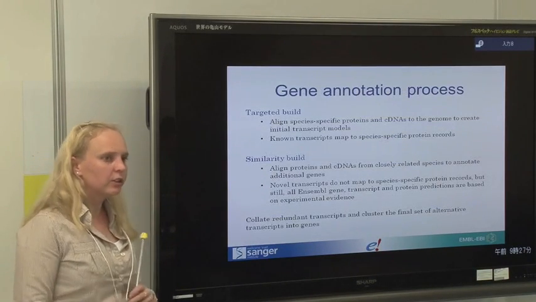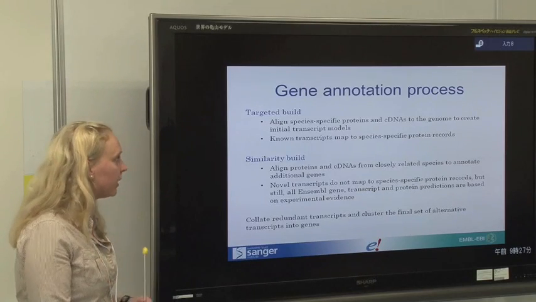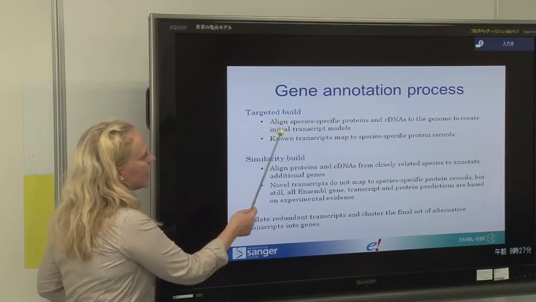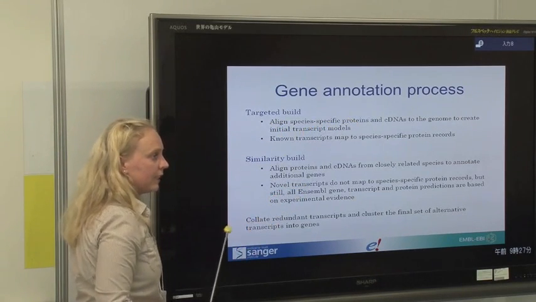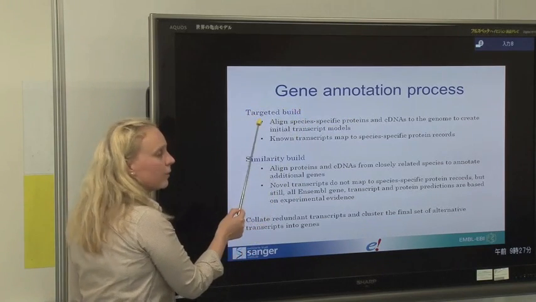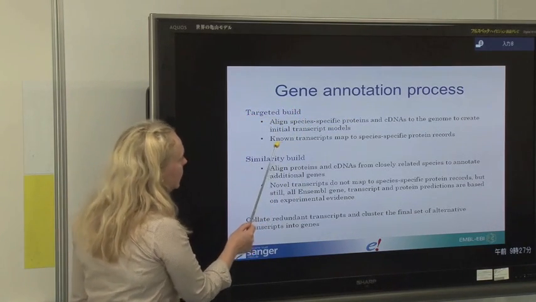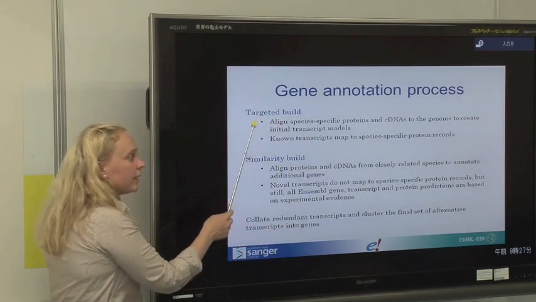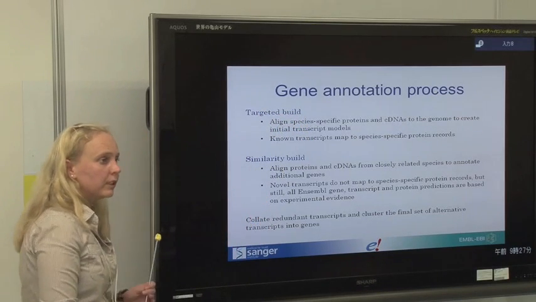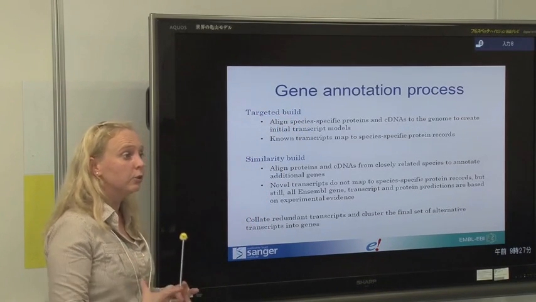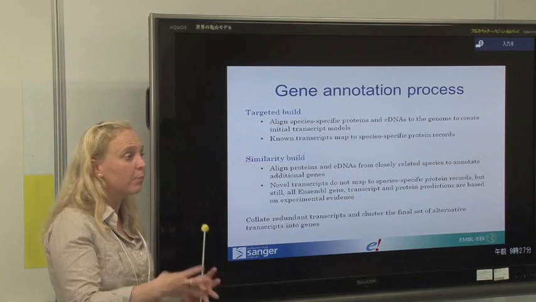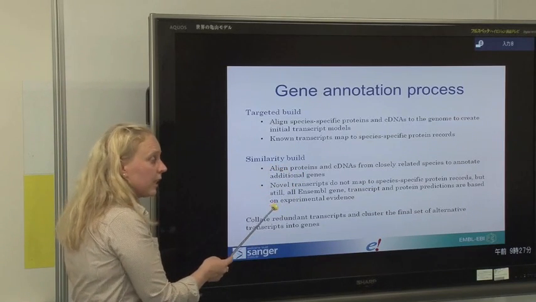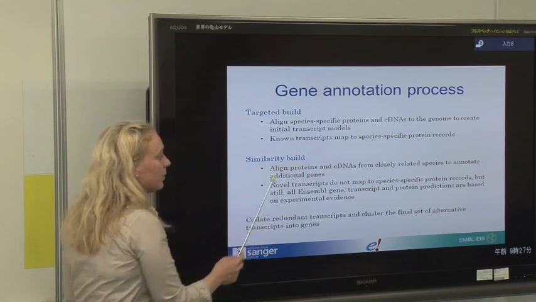We have all the cDNA records and protein records, and what we do, we generally start with aligning species-specific proteins and cDNAs. This would then be part of something we call the targeted build, and the genes will be annotated as known transcripts. In addition to using species-specific proteins and cDNAs, that means for human, I use human cDNA and protein found in human, I can also use these to predict genes in other species. In this case, we talk about the similarity build.